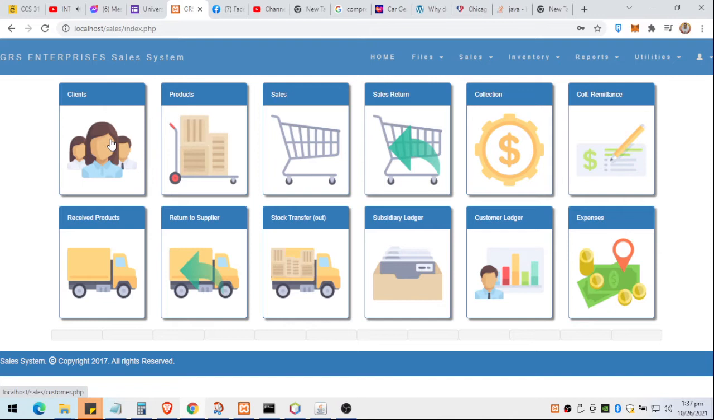So we can click here to maintain our client table or client file. This button for products, sales return, collection remittance, receive products, so this is for delivery, return to supplier, stock transfer, subsidiary ledger, customer ledger, and also entering expenses. At the same time, instead of using this, we can use this menu. So let's check on this menu.